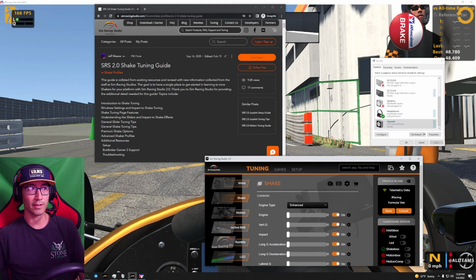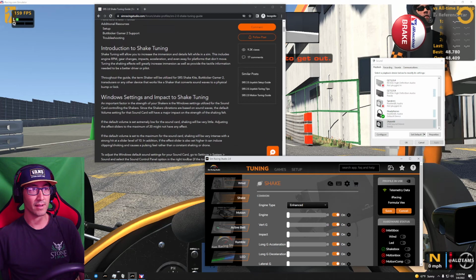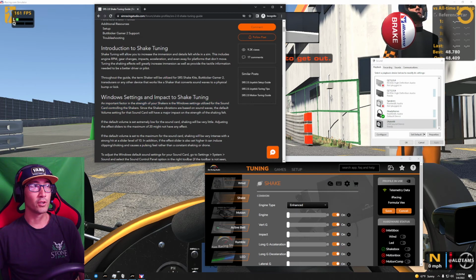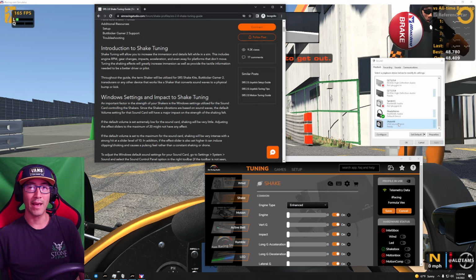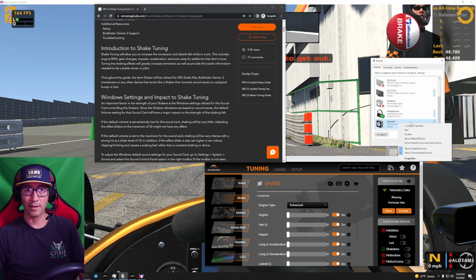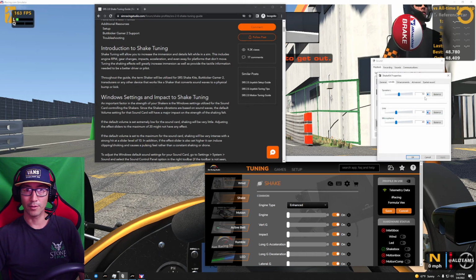And what I also learned, after I looked at this guide here, is that an important factor in the strength of your shakers is the Windows setting utilized for the sound card controlling the shakers. So basically, if it's too little, I don't know if you guys remember, but I had it at like 5% because I didn't like how much rumbling I was getting. If you just right click here and go to levels, they suggested 50, so I brought it up to 50. It's a lot of rumbling on the default settings, but just bear with me here and we'll tweak it out to suit it to your liking. So first we'll change that to 50.